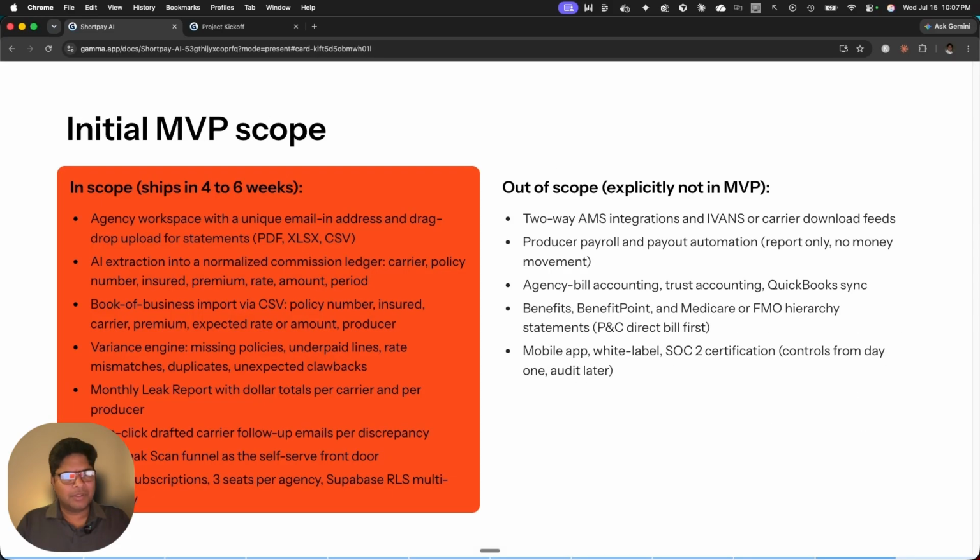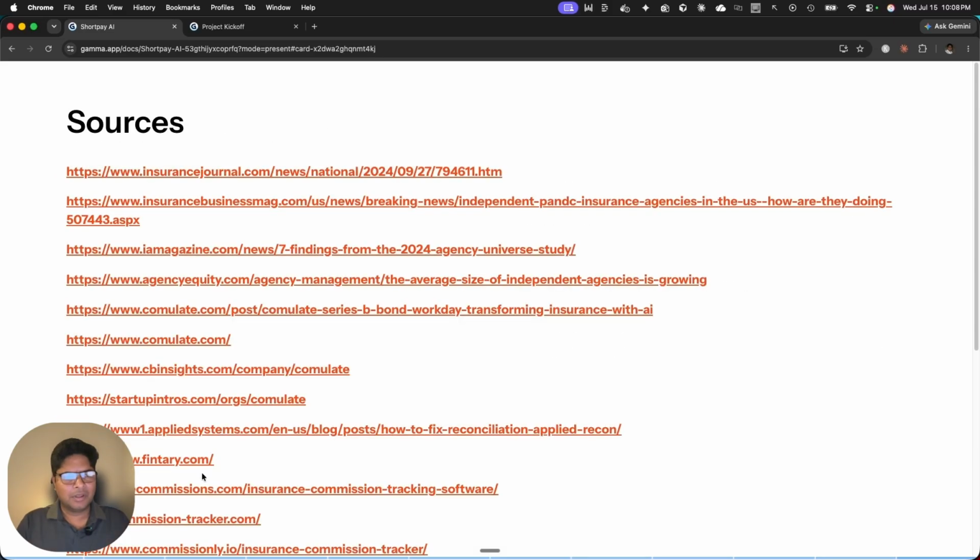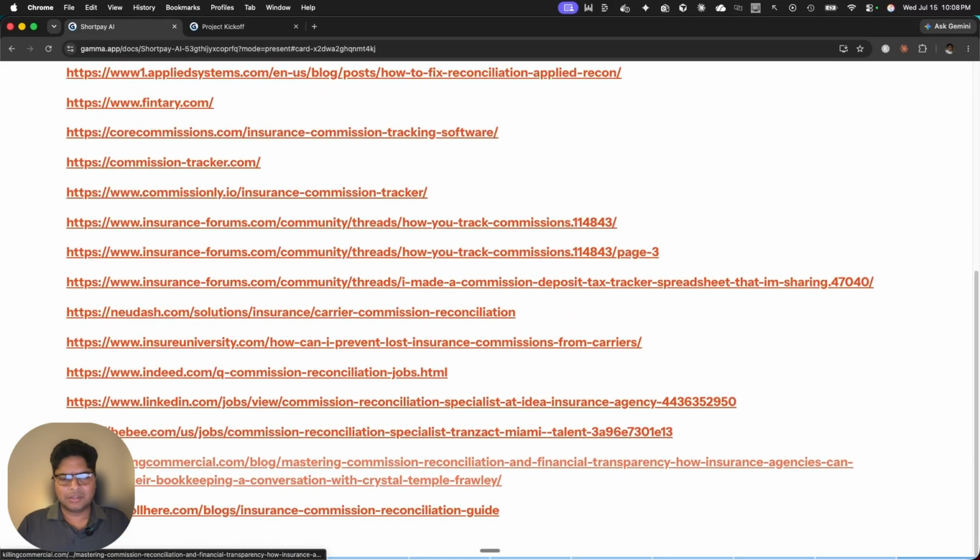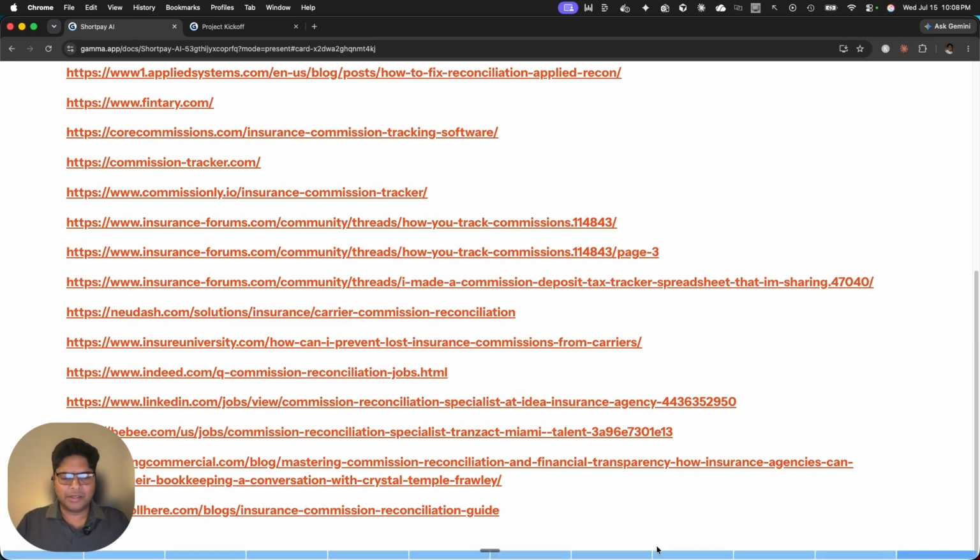So yeah, these are all different approaches. And again, in the first MVP, and this is what we're going to build, we're going to build an agency workspace with a unique email address and drag and drop upload for statements, and all these features I'll show you. And this is all about the research that's been done. So that's about this document. So let's jump right into the development itself.